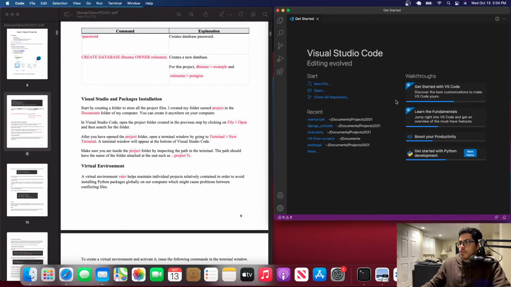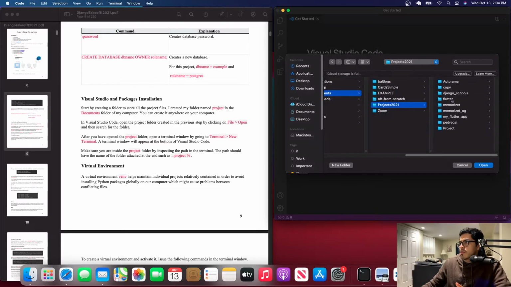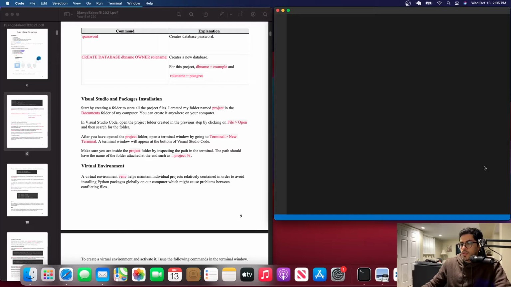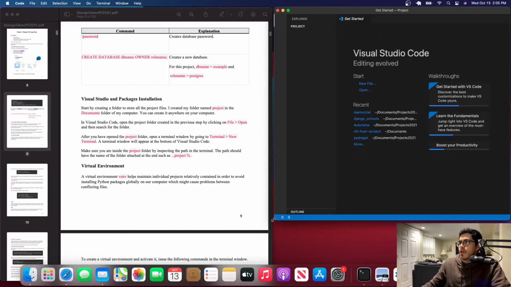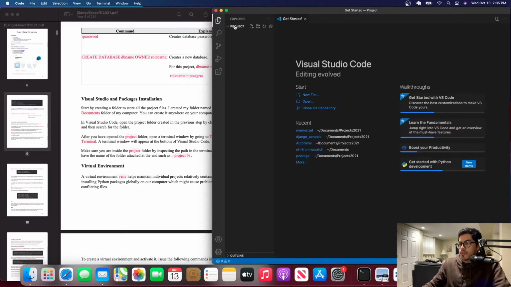And then you open Visual Studio. Go to Open. Go to whatever your folder is, and just open that folder. Once you have that, you will see it here, right? This is the folder that we just created.